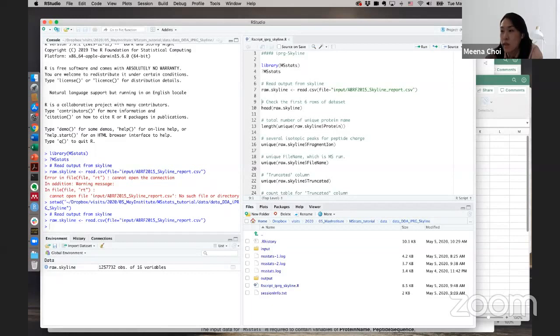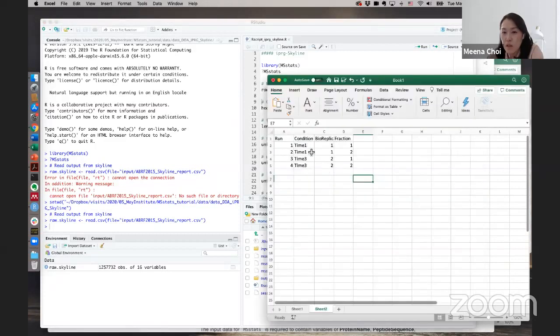So I think I answered the question about fractionation data. So can we combine the group comparison with the time course? Yes, it is. So based on this structure, we can recognize it, and then we can find the best model for this.